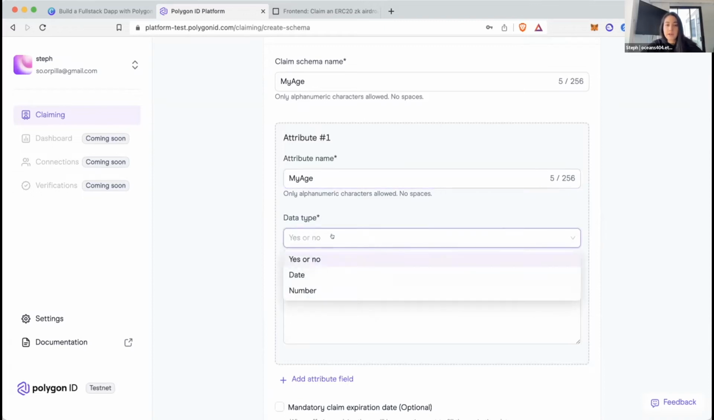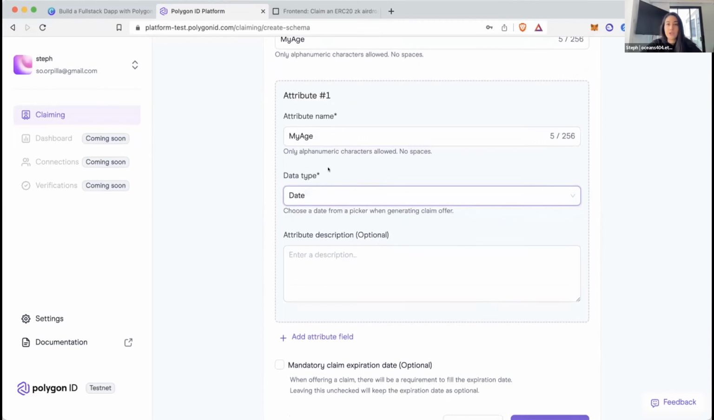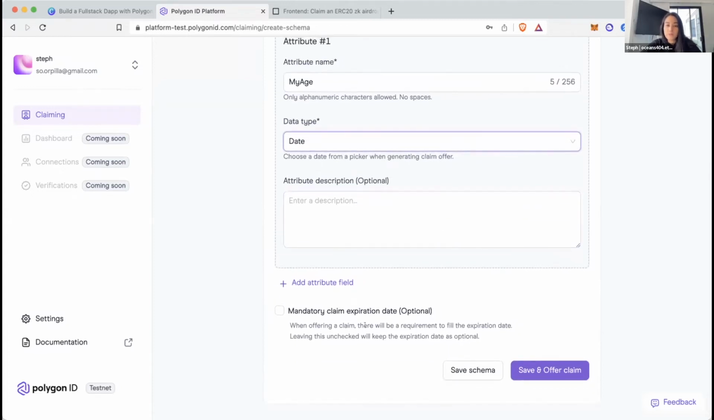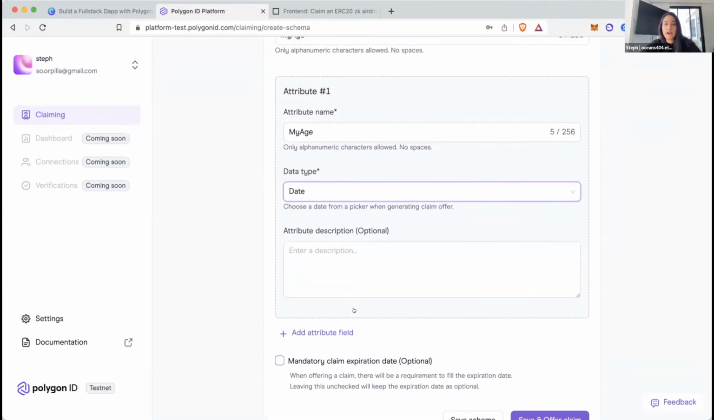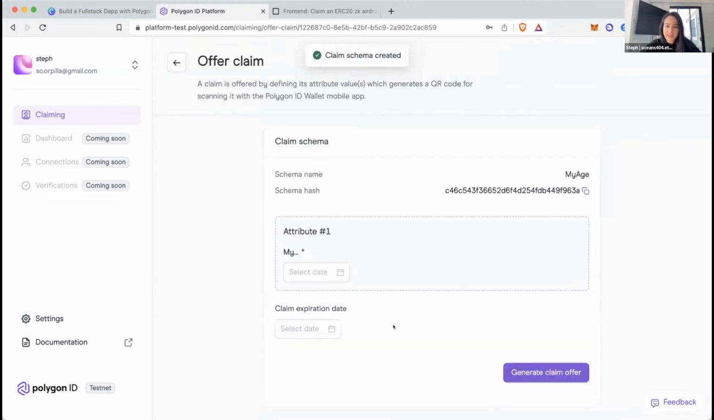The data type is not a Boolean in this case, it's a date. So I'll be able to issue myself a date age. I'm not going to add an attribute description, but I could. And then the other optional parameter is an expiration date. So maybe you're giving away a claim to claim a concert ticket, and the concert is next week. So maybe you want that claim to expire next week. But I'm not going to add this because my birthday never expires.